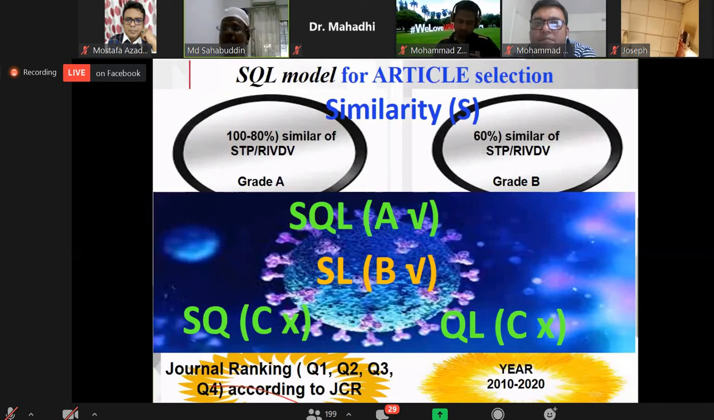Similarity, quality, and latest. So what is similarity? When I download any article, is this article similar to my title and objective or not? So I have to identify, and I identify using the STP or RIVDB. Because if I know my STP, and I see the downloaded article has a similar STP, that means 100% similar. RIVDB similar also means 100% similar. So this is one of the criteria to select the article, using the STP or RIVDB.